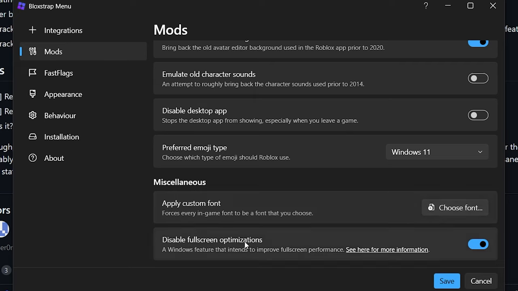Disable full screen optimizations. I don't personally play Roblox on full screen, but I disable this anyways. You can read more about it here. I don't want to read it because it's kind of too long, but yeah.